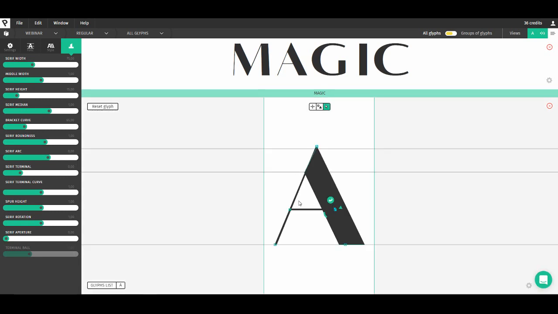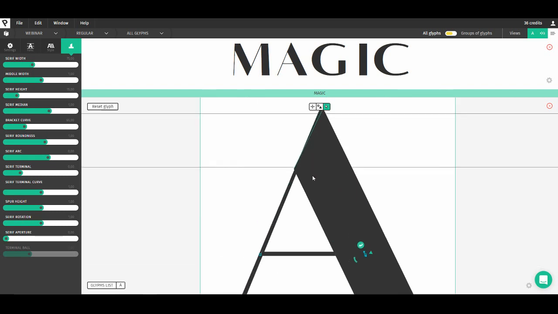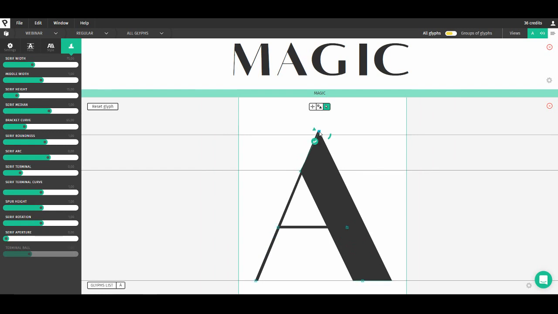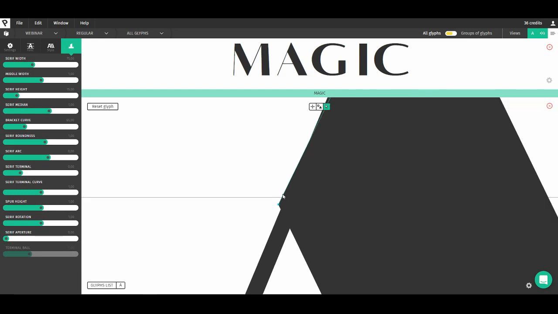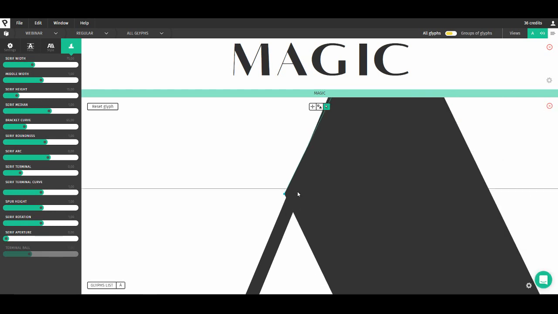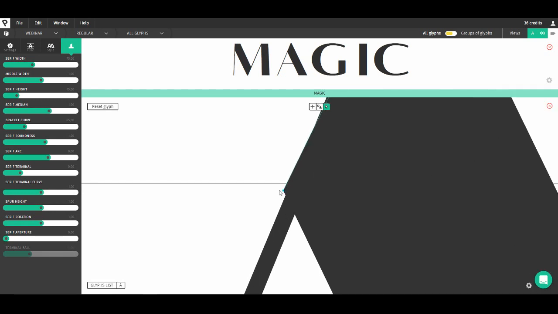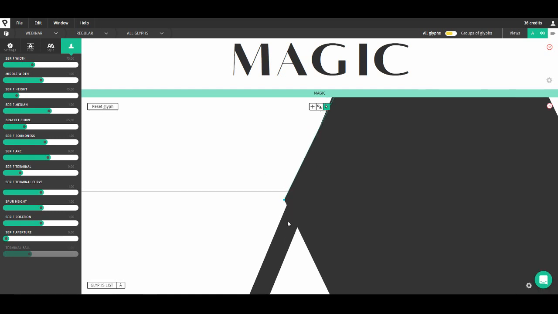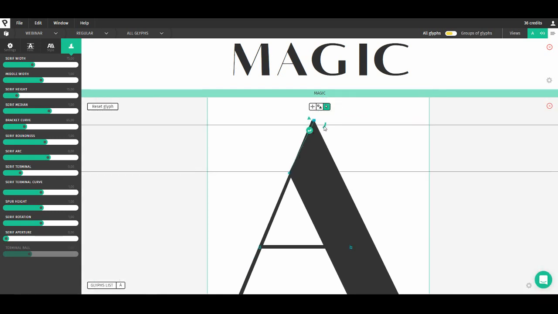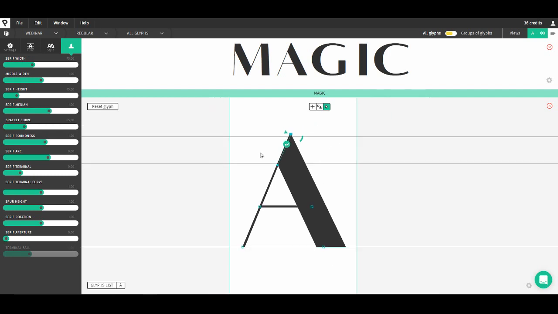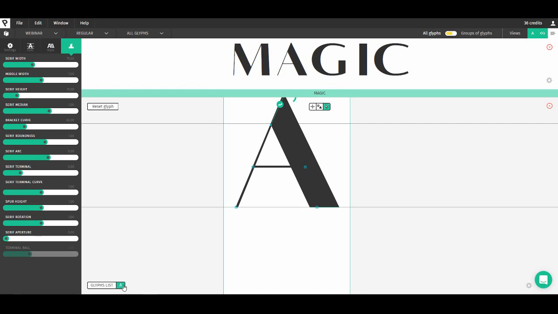I can double click anywhere in the view, it will reset the view, and I can see the whole shape like that. I'm going to turn and change the angle of the right-handed stroke, because this point is now outside my first stroke, so I'm going to change the angle a little bit. Right there is fine. So this is for the A.